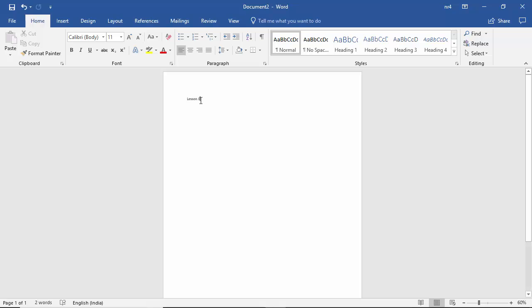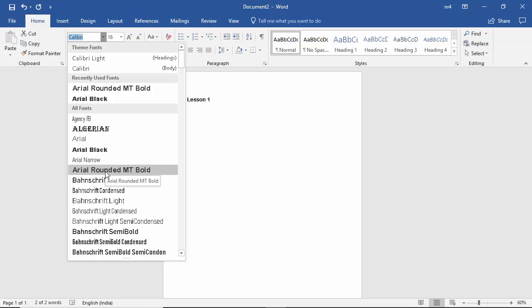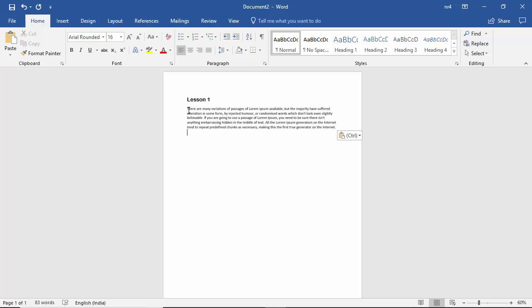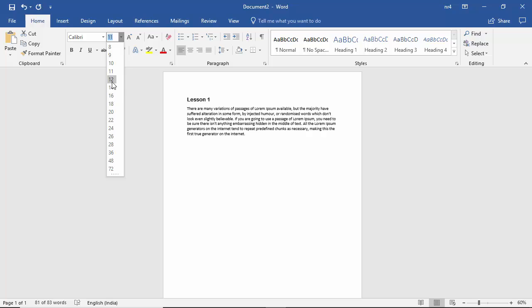So now I'm going to change the format of this text. I'm using size 16, and I'm using the Arial Rounded MT Bold font for this text. Now all set here. Now I'm going to add some paragraph here. To enter a paragraph, I'm using some dummy text. You can see here the dummy text I entered. Now I'm selecting all of this, going to the font size, and using size 12 for this. And now I am entering more headings.